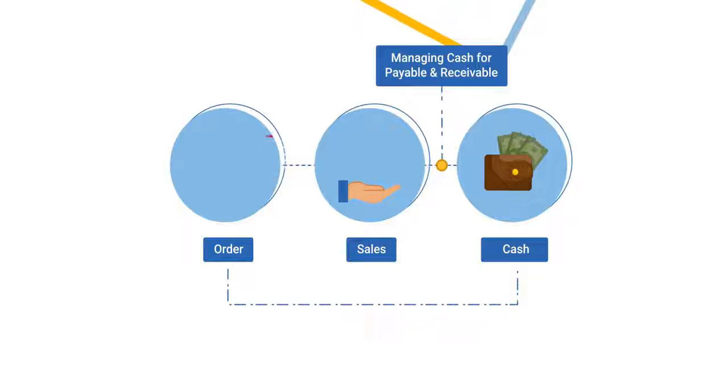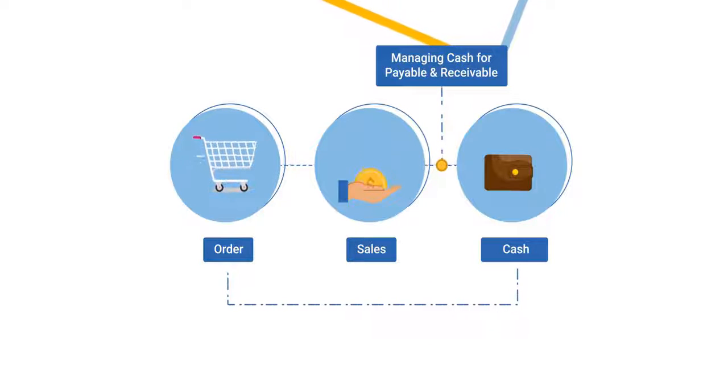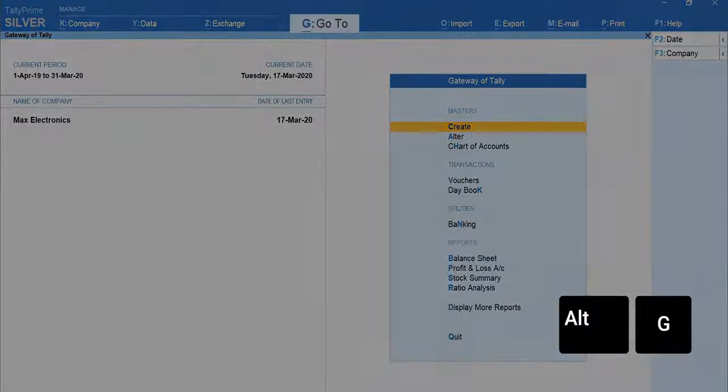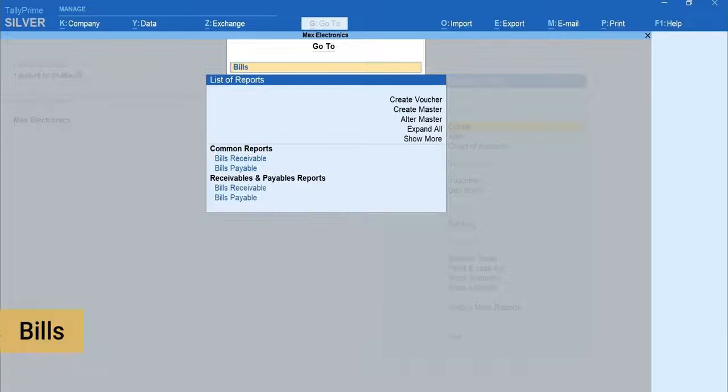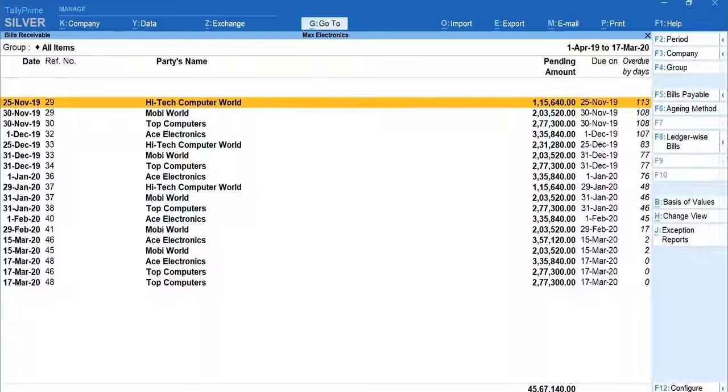Let's look at the Bills Receivable report in Tally Prime. Press Alt+G for Go To. Using Go To, you can search, discover, and navigate from anywhere and to everywhere, even without the need to learn the navigation. Type Bills and select Bills Receivable from the list.